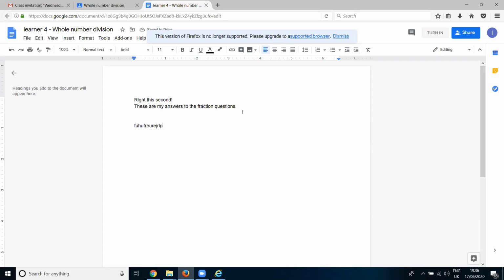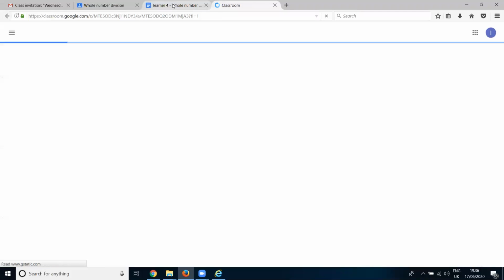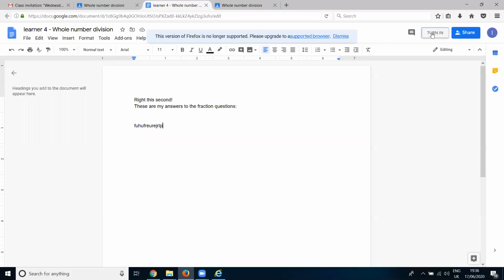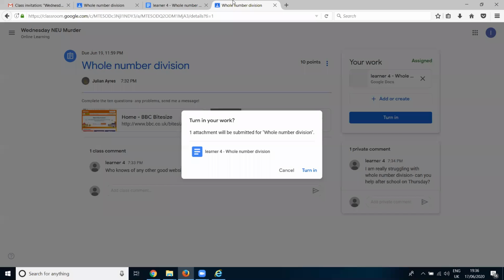Now, once they've done that, all they hit then is turn in. And that's at the top right. I'll just show you where that is again. There it is, turn in. So by hitting turn in, remember this is my student screen right now. It gives them another thing. Are you sure you want to turn in your work? Yes, I'm all done. Turn in.